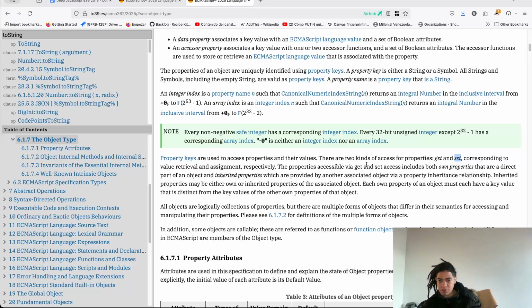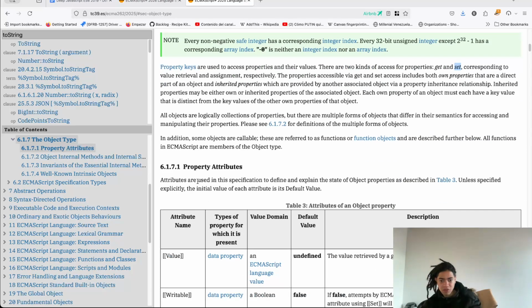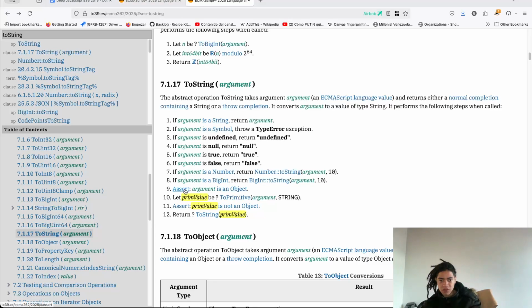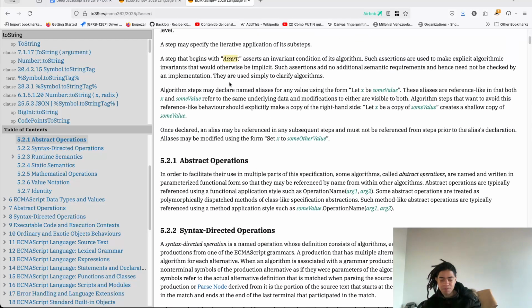respectively. The properties accessible via get and set access include both own properties that are direct parts of the object and inherited properties which are provided by another associated object. So in any case, this is the shape of this object. But it's going to assert, it's going to check that. A step that begins with assert declares an invariant condition of its algorithm. Such assertions are used to make explicit algorithm invariants that would otherwise be implicit. Such assertions add no additional semantics and require no additional checks by the implementation; they're used to clarify the algorithm.